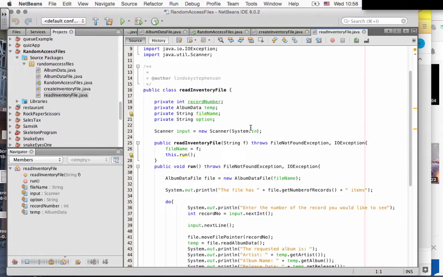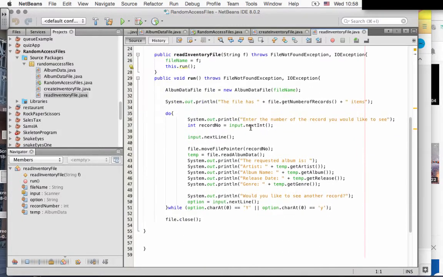If I have a look at the read one, this time we're reading out from the file and it puts it into an array. It says it has the number of records, and you want to put in the number of the record that you can see. We move the file pointer along so we know the size of the file, and we move to the one that we're looking for, and it prints out the name of the artist, the album name, the release date, and the genre. If I'd like to look at another one, it goes back and does it again. Once it's finished, again the file is closed.